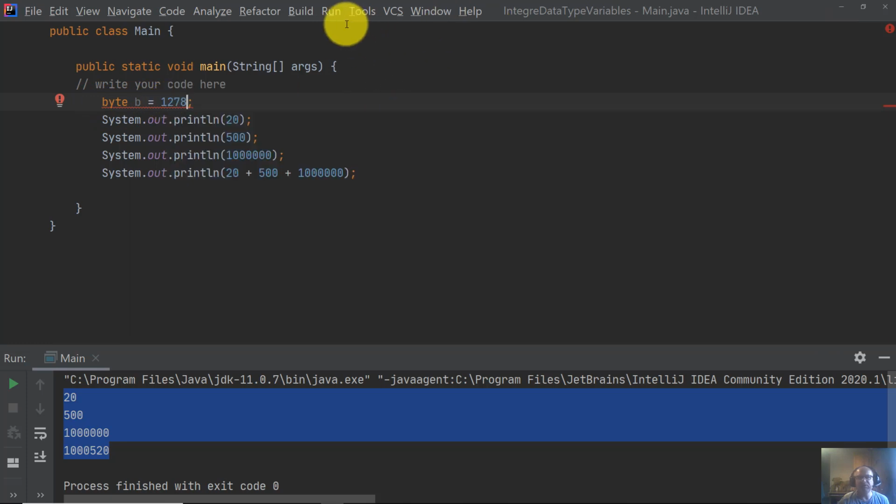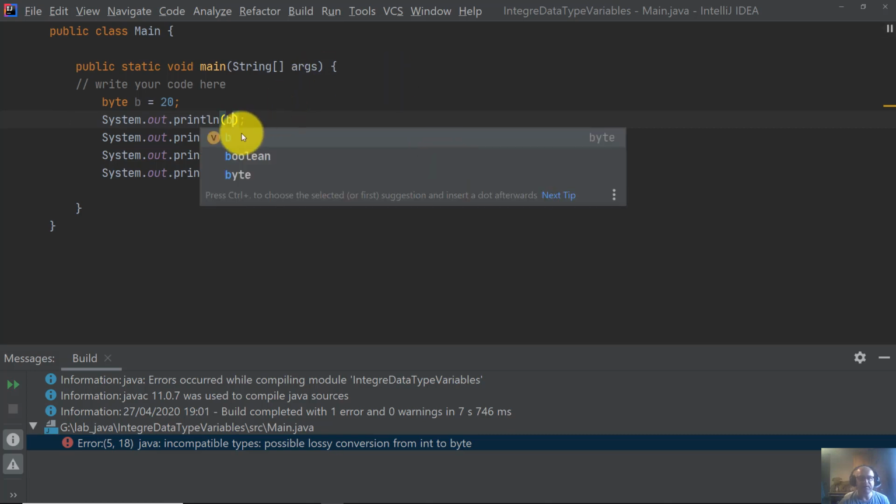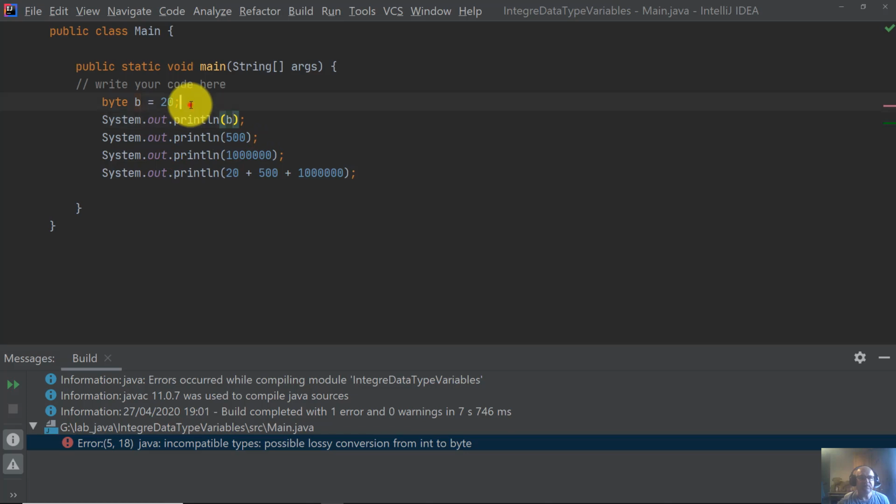Let's run this again, and here is the error message: incompatible types, possible lossy conversion from integer to byte. So if you overcome the limits of a range of values, you will receive errors. So pay attention to this. I'm going to write here 20 and a semicolon. And here I don't need to use this value anymore. I'm going to use this variable b. All right, so let's go further.